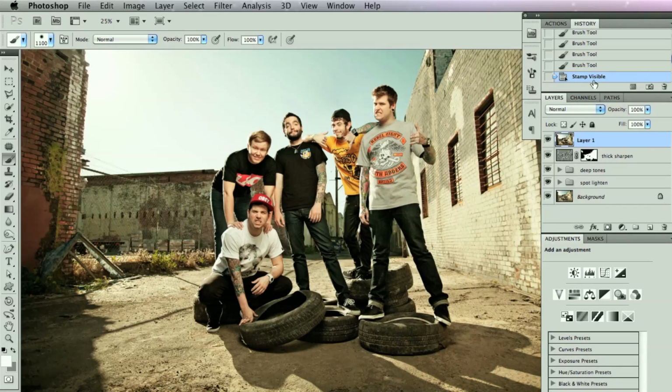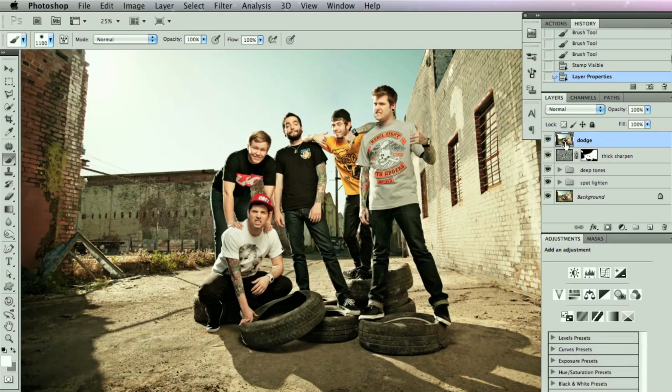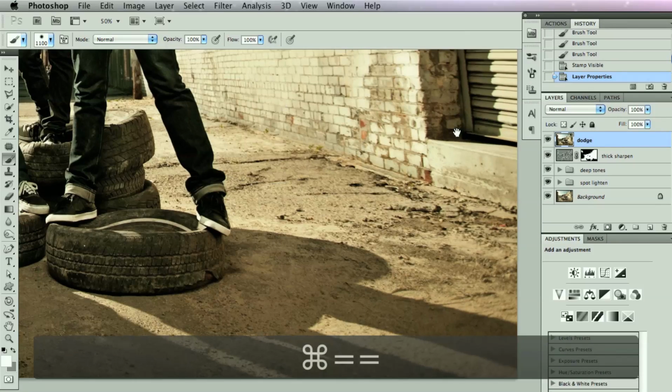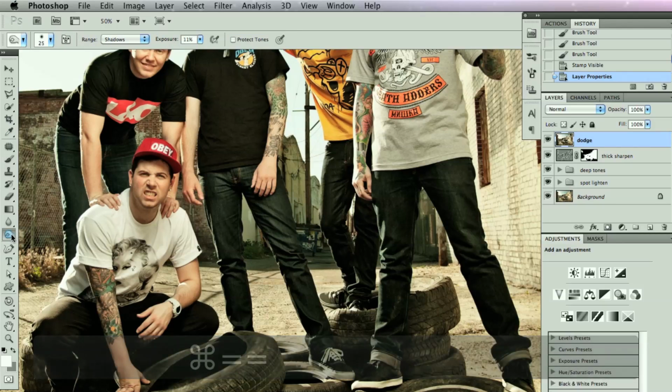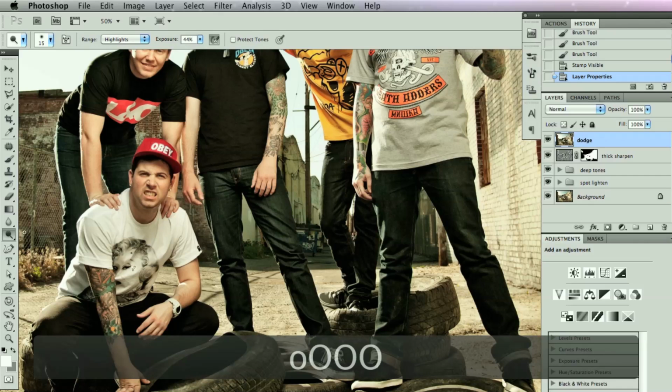Alright, so you can go ahead and name this new layer Dodge. Let's double click on it. D-O-D-G-E. And what we're going to be doing is dodging. And dodging is basically a way of brightening stuff manually. And grab your dodge tool, which is right here. And you can either get it by pressing O, Shift O to switch to it, or just click on it.